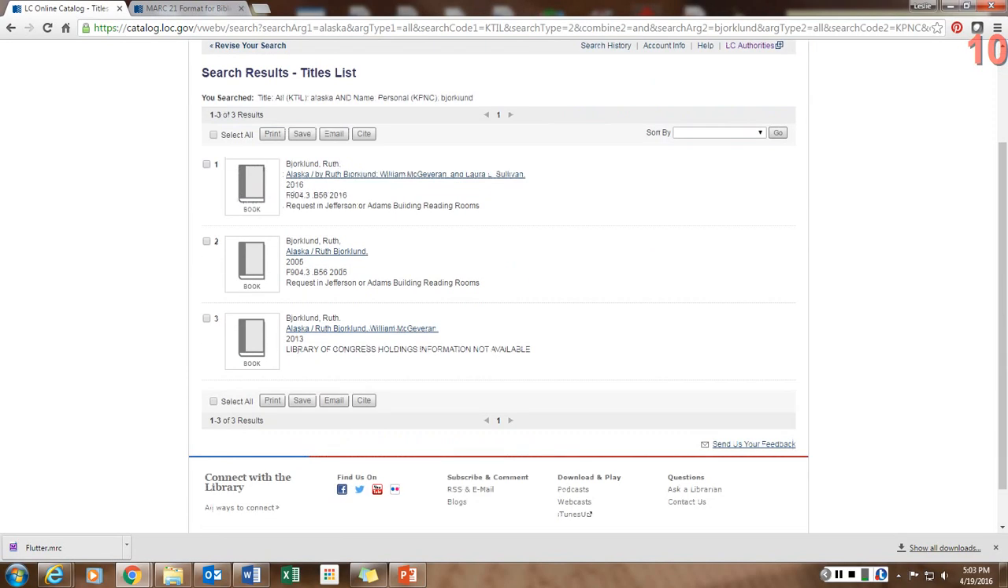This results in 3 items. So I can see that they're all books. That's helpful. The first one was published in 2016 because it has this publication date here in the results screen. 2016, this is 2005, this is 2013. Well, what do I have? I'm going to take a look at the verso of the title page, and it says copyright 2012. I don't see anything that says 2013. So even though none of these match, 2013 is the closest, so I'm going to take a look at this record.